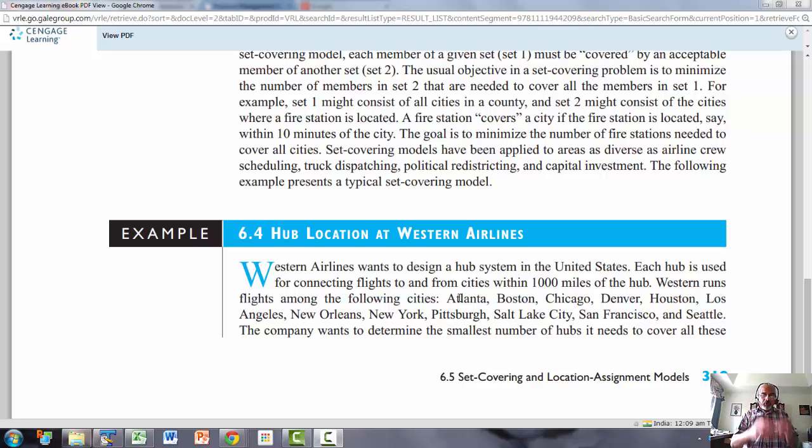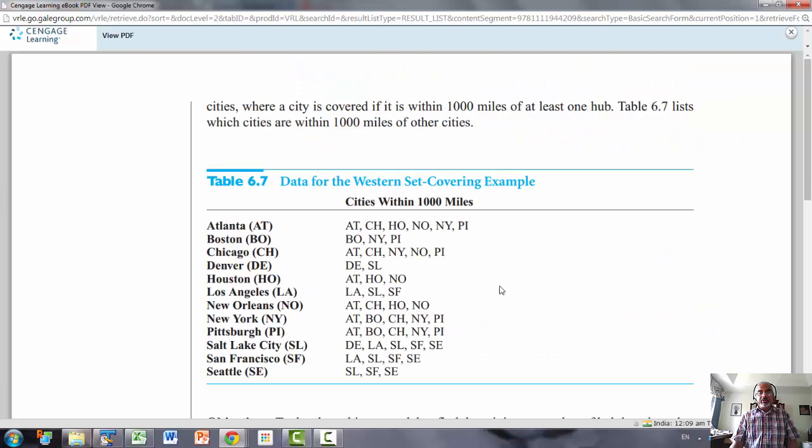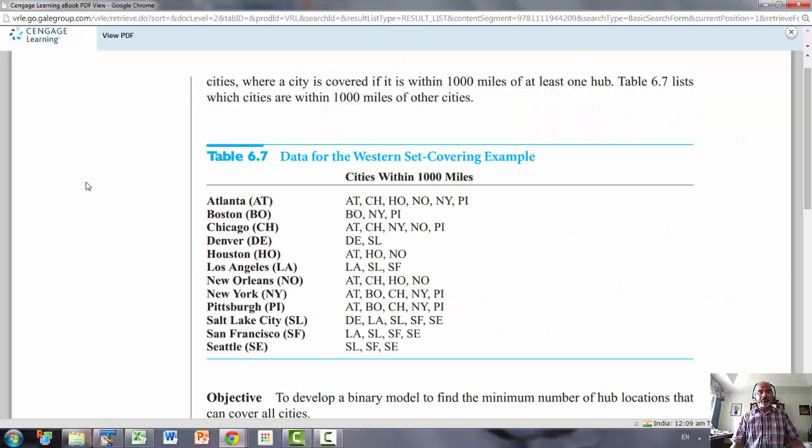Okay. So if you locate a hub in a particular city, which other cities will that hub be able to serve? And we have a restriction here that any city that is within 1000 miles of the hub, it can serve. If it is more than 1000 miles away, then the hub cannot serve that city. Now we have that list here given to us. Okay. If you locate a hub in Atlanta, then these are the cities that hub can serve. If you locate one in Boston, then these are the cities that particular hub can serve.